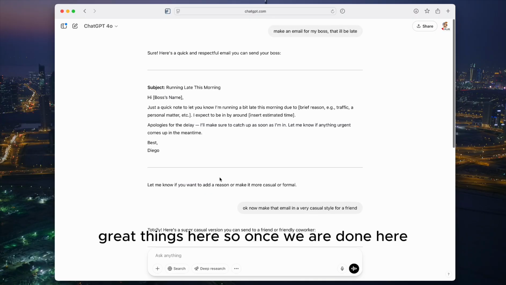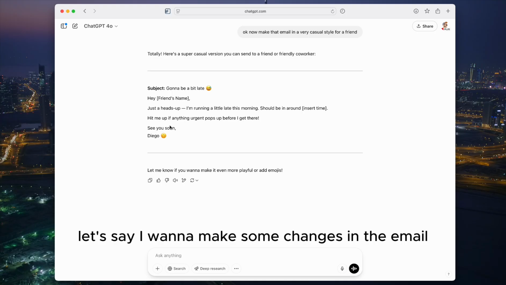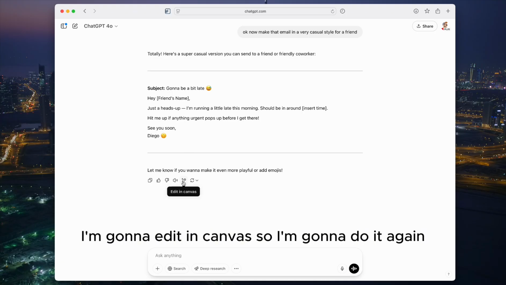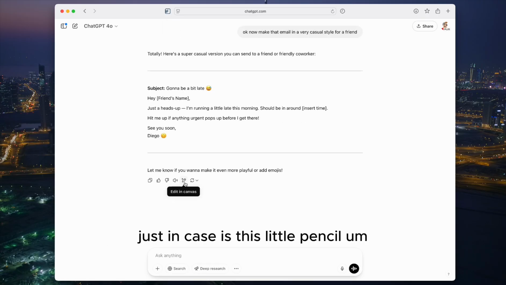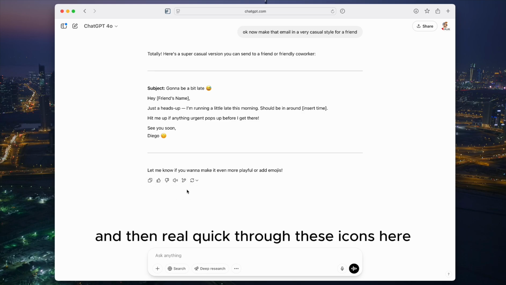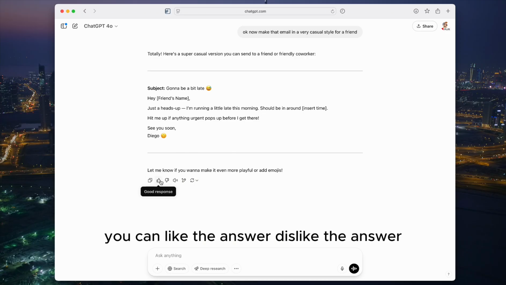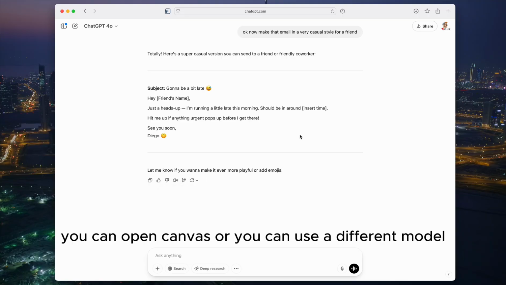Great things here. So once we are done here, let's say I want to make some changes in the email, but I don't want to reprompt it. I'm going to edit in Canvas. Real quick, through these icons here, you can copy the whole answer. You can like the answer, dislike the answer. You can read the answer out loud. You can open Canvas, or you can use a different model.